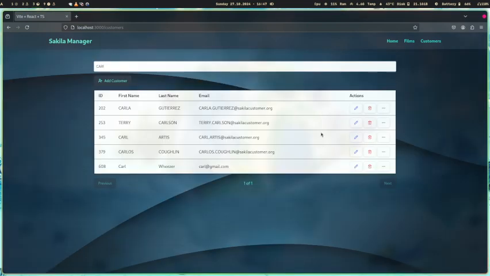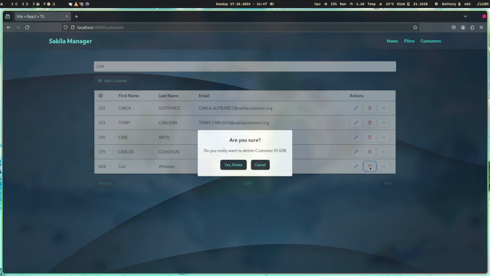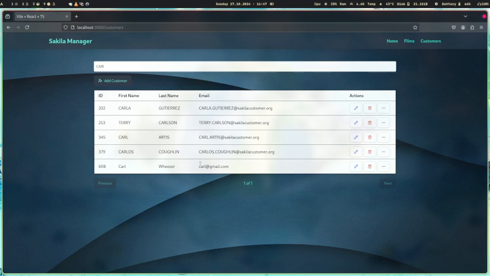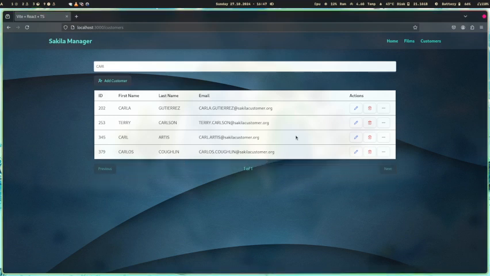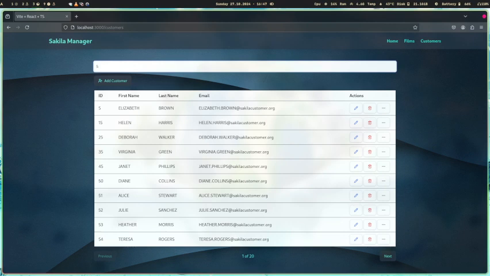I also have the ability to delete a customer. So here I could delete any customer as long as they don't have any active rentals. So I just made this customer and he doesn't have any active rentals. So if I click delete, it'll delete him. And he's gone.